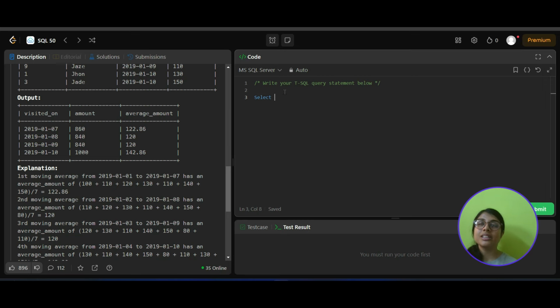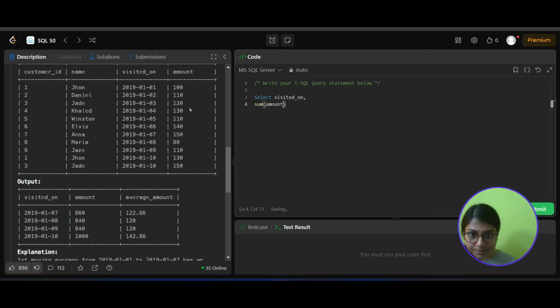No, that's fine. I'm just thinking, how would I let go of the first 6? I'll have to filter those out separately. Okay, first let me just tell you the calculation of how to do it. So we will check visited on, and then we need sum. Sum is sum, we need amount. Amount is sum of amount over.